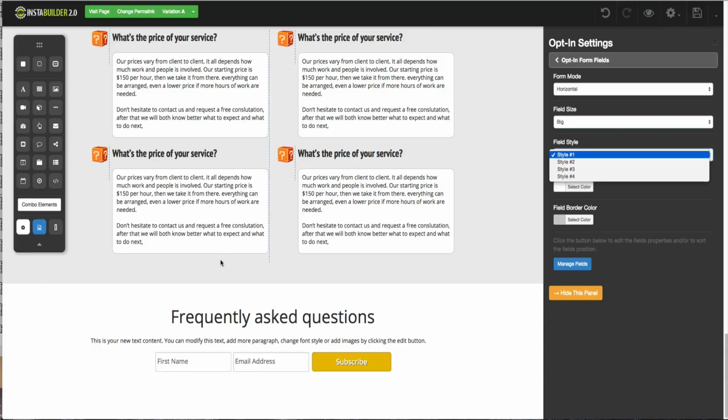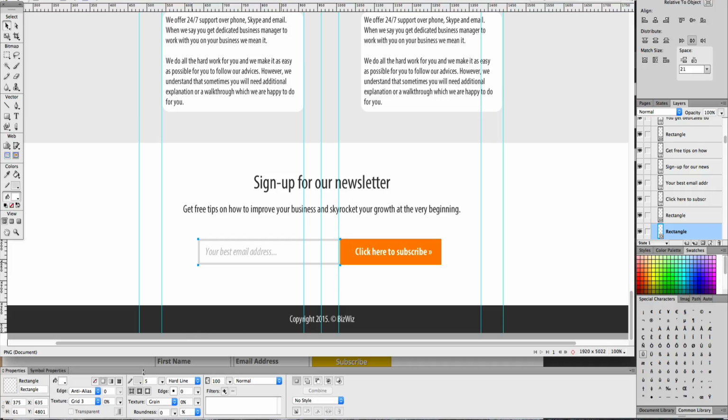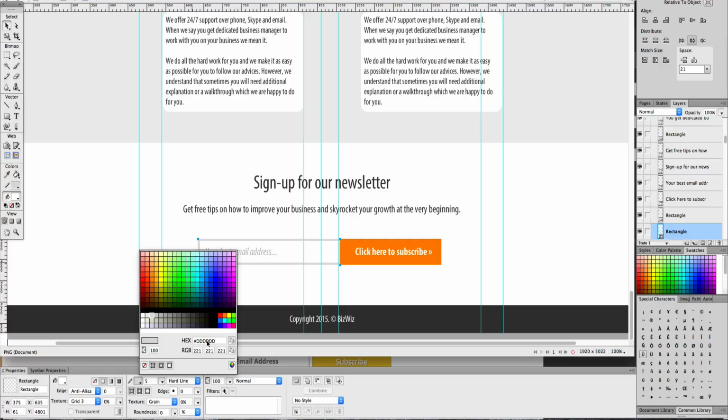Field border color. Let's see what kind of border color did we use here. It's some kind of light gray. So the gray color of our border here is DDDD. Okay, let me just type that in my InstaBuilder option here. So instead of CCC, we will have DDDD.